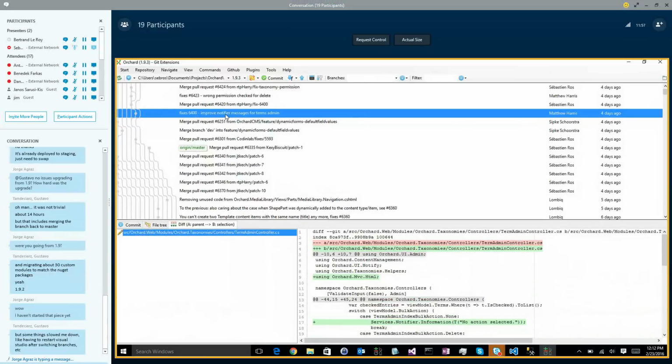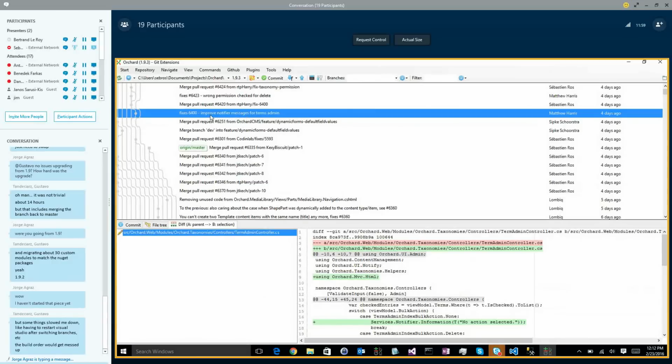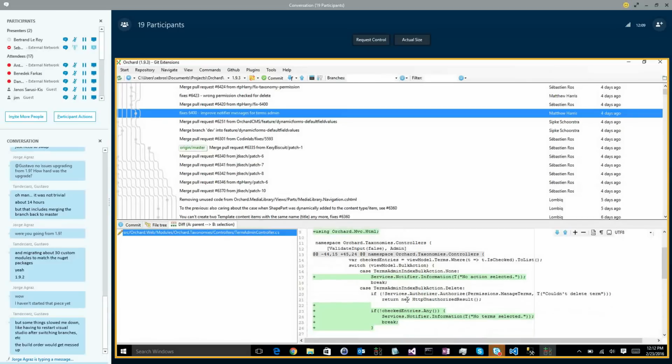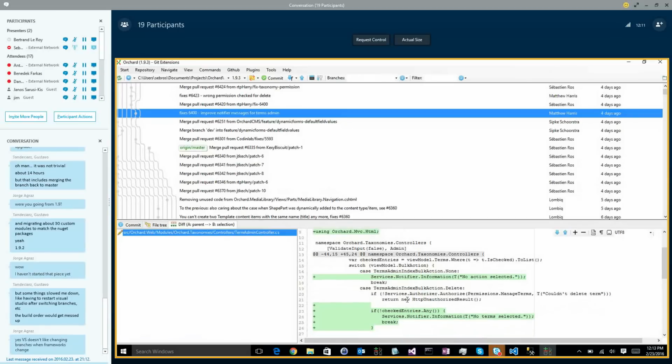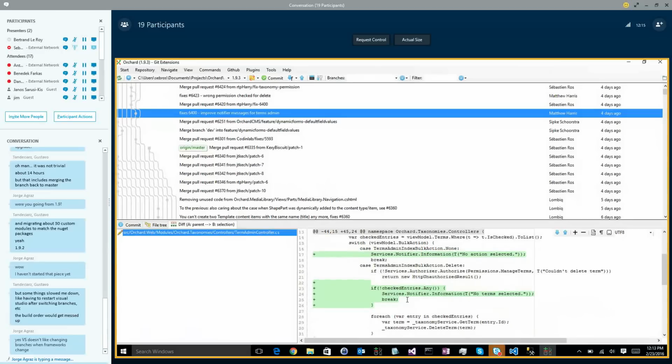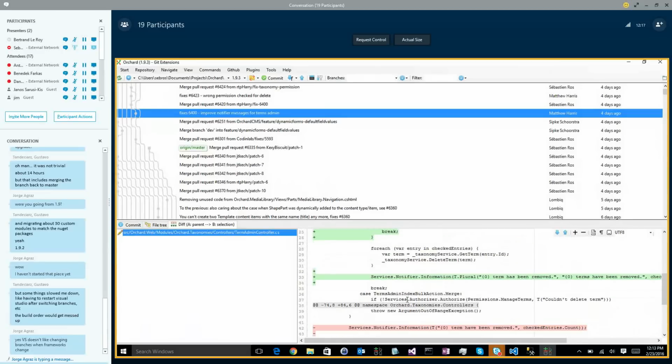Fixes, improve notifier message. So you remember how I praised Matthew and his nice commit messages, and right after that he messed up with the commit message. So this one is to improve notifier messages. Okay. Good.